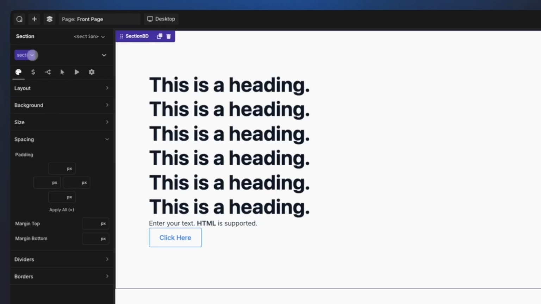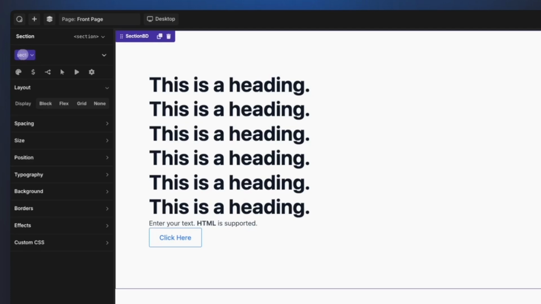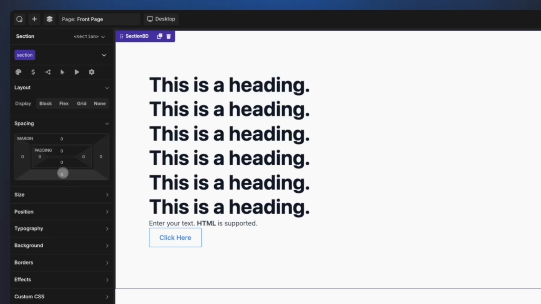If I select the class here, remember that we're viewing spacing. So if I select the class here and then go back to spacing, now we have a completely different experience, which is a little bit baffling.